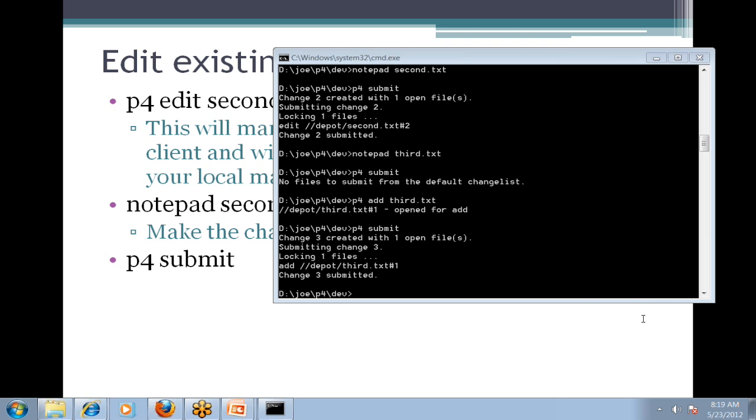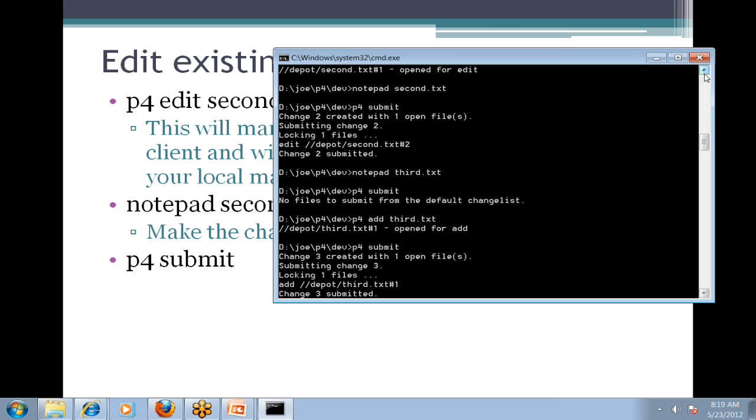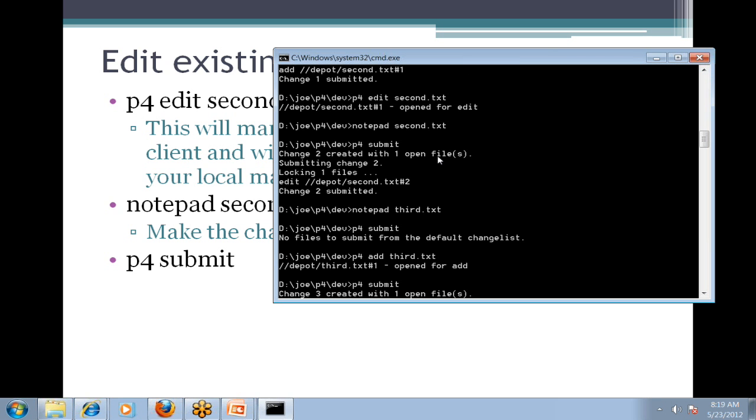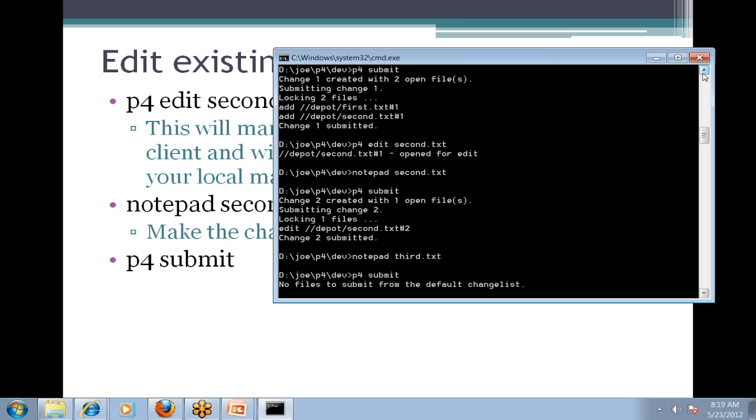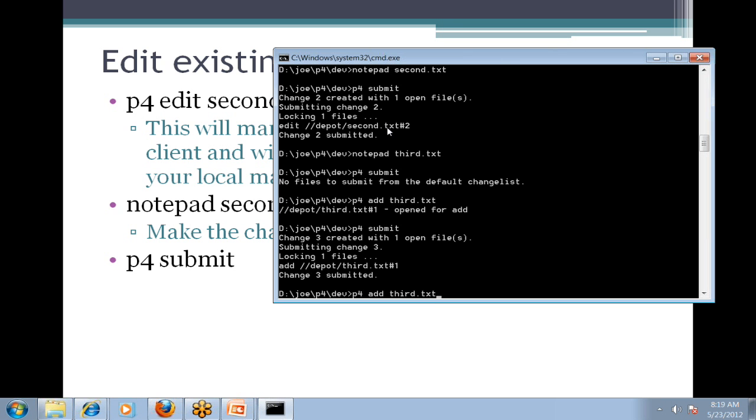Can we combine all the files? Yes, we can combine the files. For the first change, it actually submitted 2 files. If you see change one, you actually submitted 2 new files. You can add one file as well as modify one file in one change list. You can combine those. I'll extend that even.